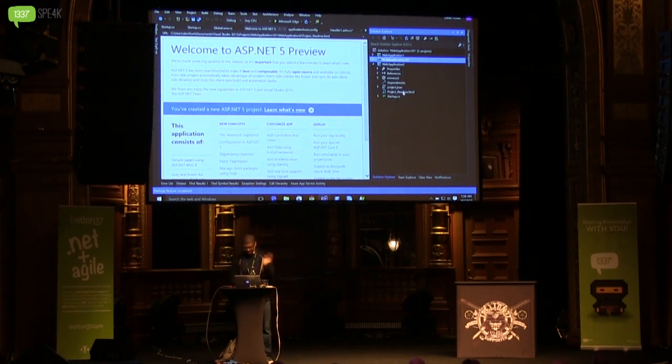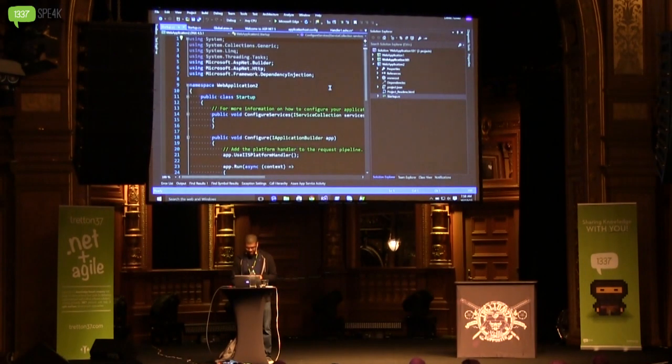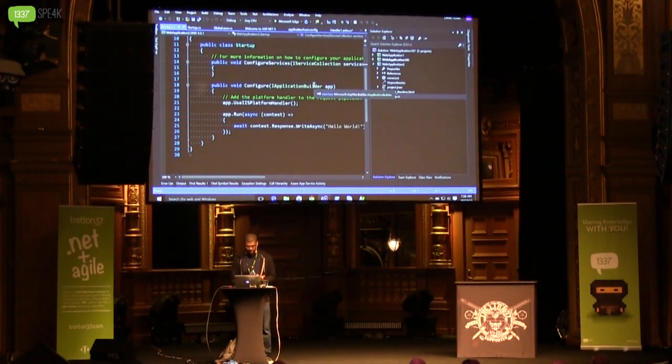New project system, I'll glaze over that for a second, but the Startup class is pretty similar, right? It's a class called Startup. It has an ApplicationBuilder instead of an IAppBuilder. That was done on purpose. We didn't want to confuse people into thinking it was Katana. It's not Katana. We took the Katana code base and morphed it into what we want it to be for the new stack. ConfigureServices is how you wire up your dependencies for dependency injection.